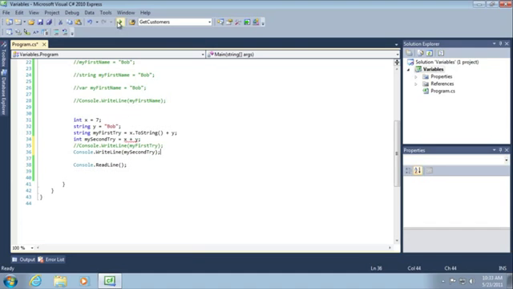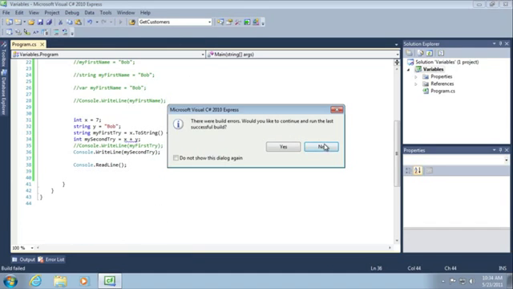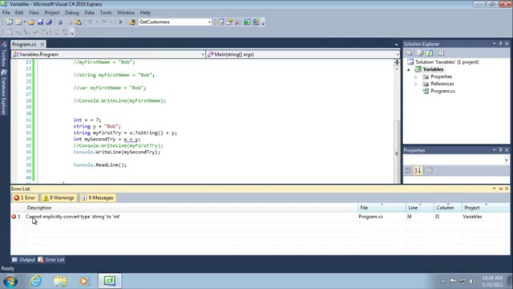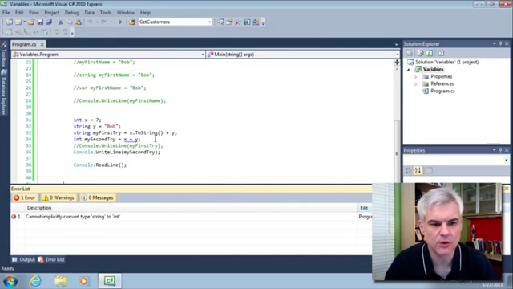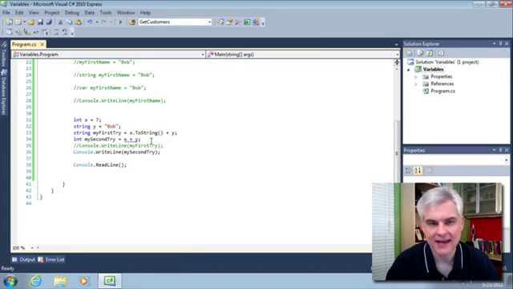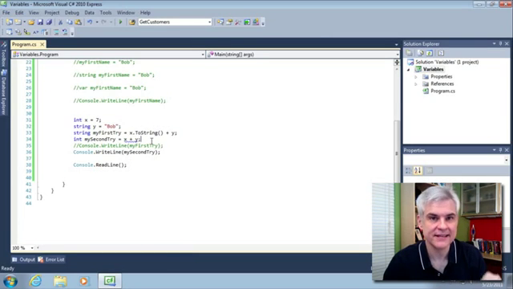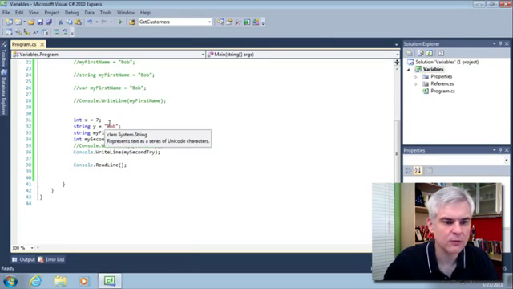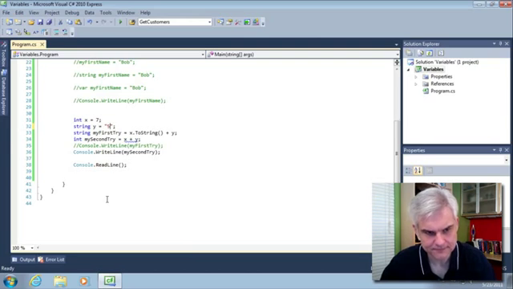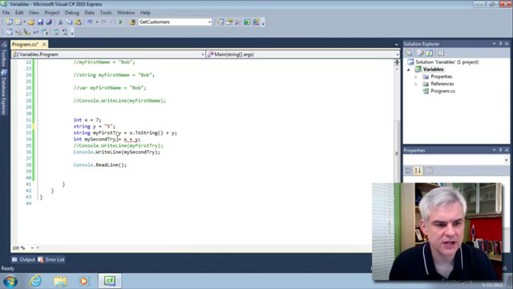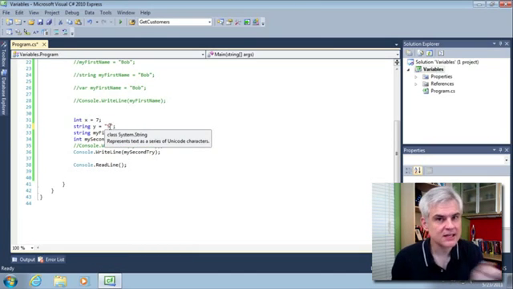Let's try to run the application, and it won't get far. All right. Pop up the error list, cannot implicitly convert, just like we saw before. Okay, so how do we remedy this situation? Well, I'm afraid that you cannot remedy this scenario because there's no explicit conversion from Bob into a numeric value. But what if we were to do this? What if we were to attempt to convert 5 from a string into an integer value?